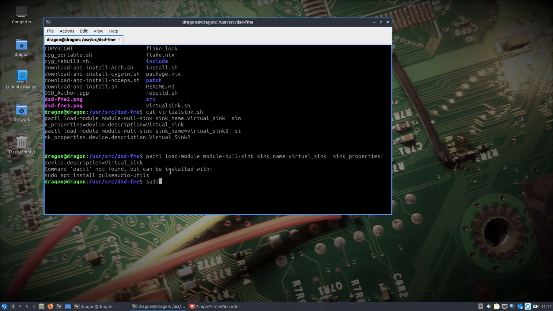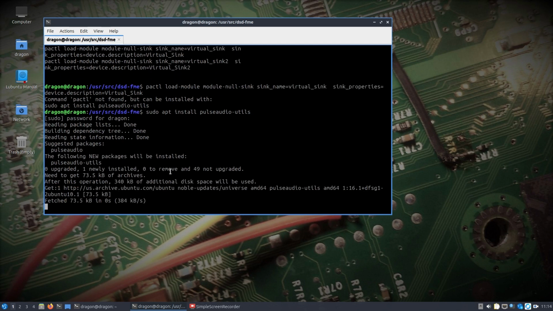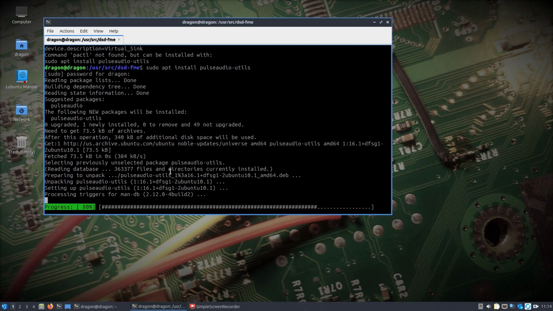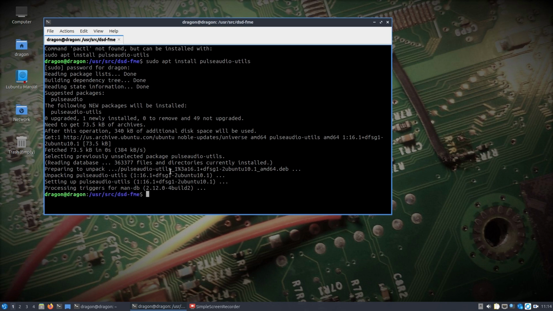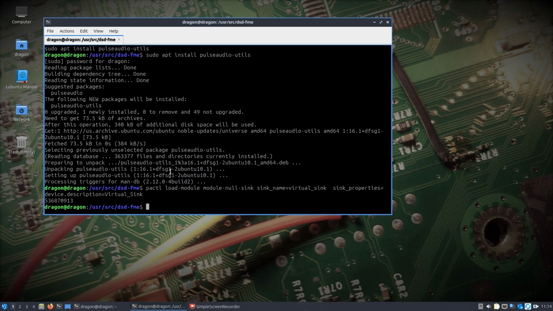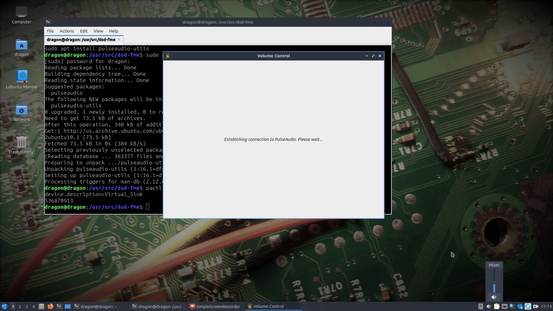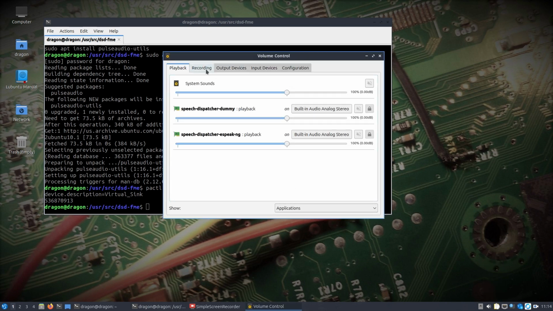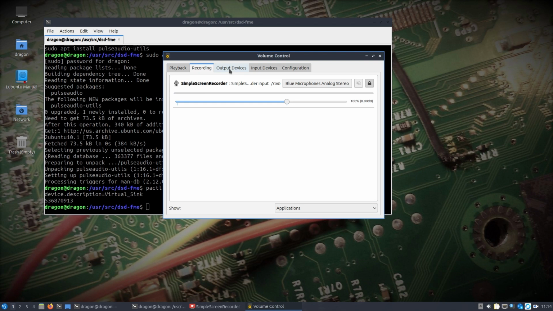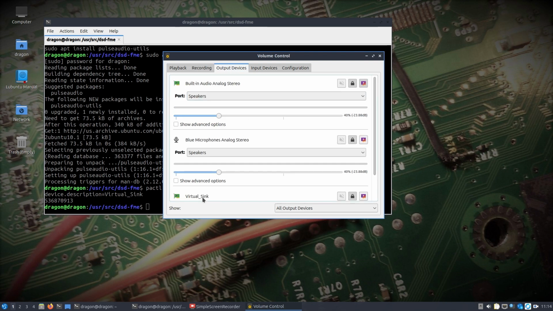Nope. Okay, so I'll make note of this. Although I'm a little concerned, pulseaudio-utils, I need to make sure this isn't going to remove PipeWire and all kind of other stuff. Yep, nope. So we should be fine. pulseaudio-utils, I'll make note of that. And let's see. So we should have a virtual sink created somewhere. Hopefully I don't mess up my recording. Yeah, so I see the virtual sink there.